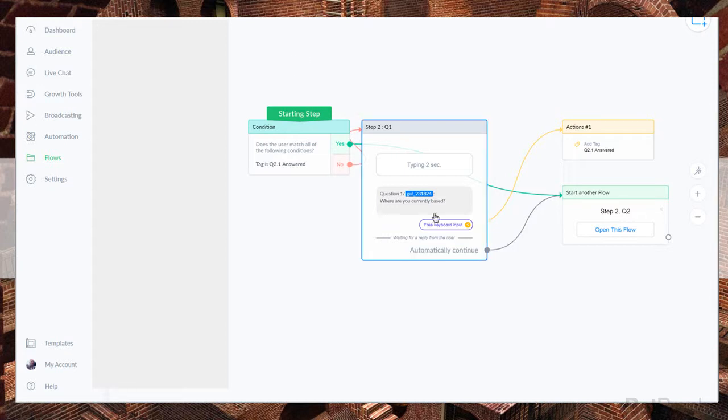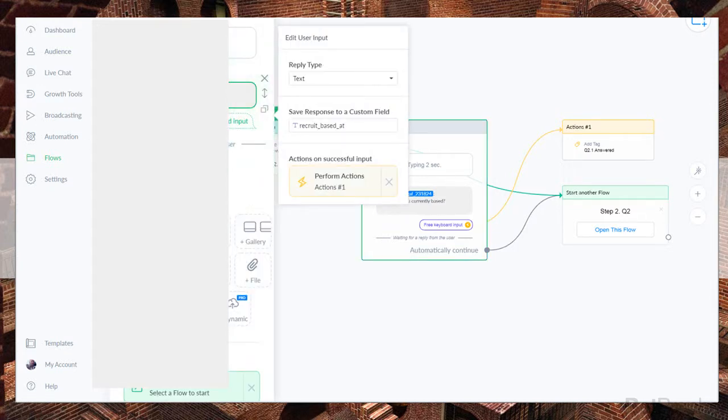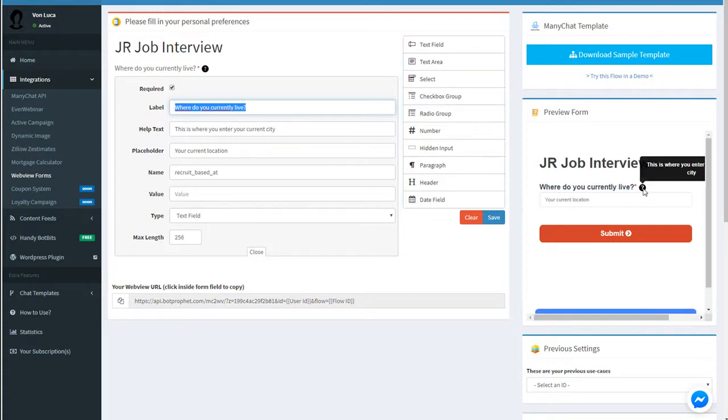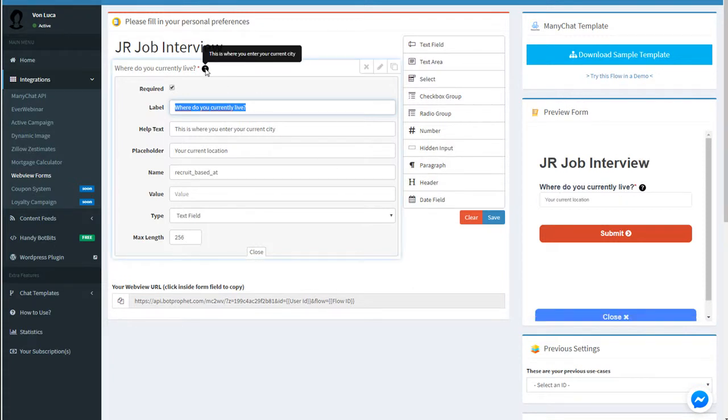Okay, so let's continue. This is the field you see right here. This is important because this will represent your custom user field. And of course the question is important because that is what we're going to clarify here. So the question, as you noticed, is where do you currently live, which will look like this on the right when you create your form. Help text is what you will see when people move over this question mark. You can of course leave this empty.